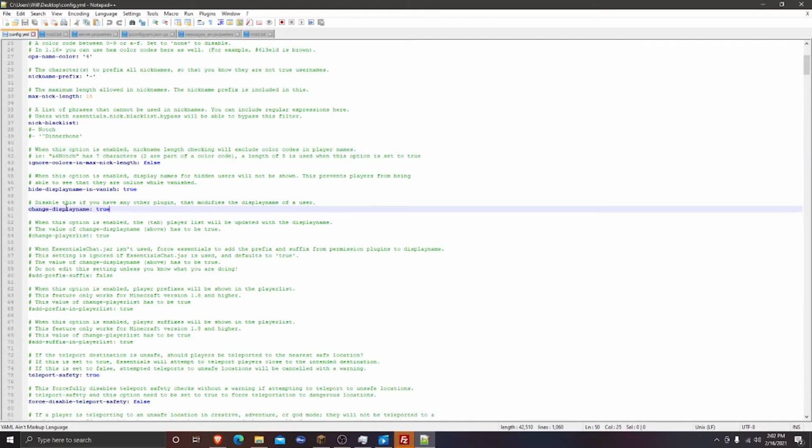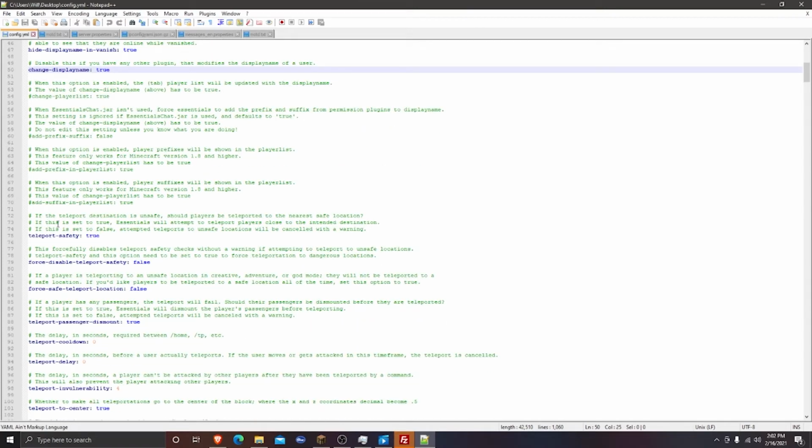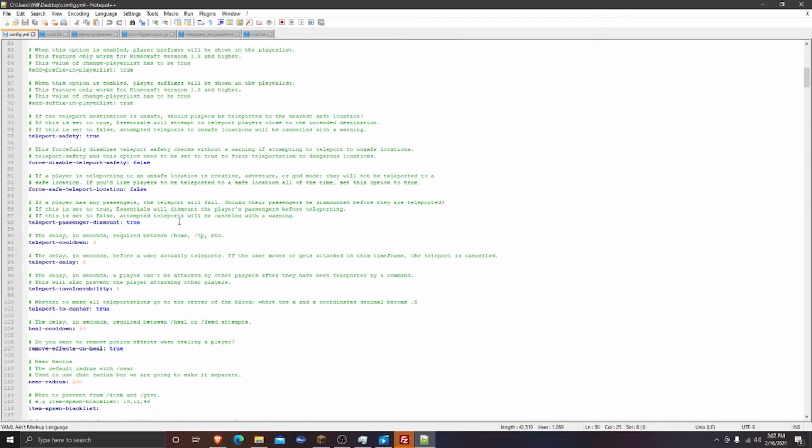Change display name. Does what it says. Let's keep going. Teleport safety. This is kind of important. Just make sure it's set to true. I believe it is by default. If the teleport destination is unsafe, should players be blah, blah, blah. Read it. All right. Again, important.